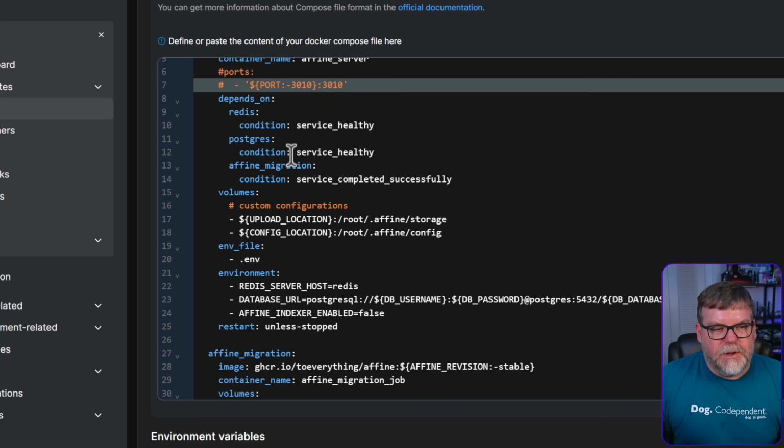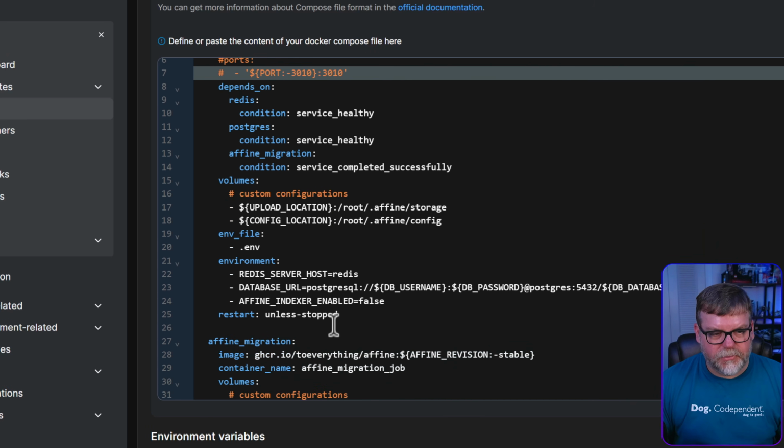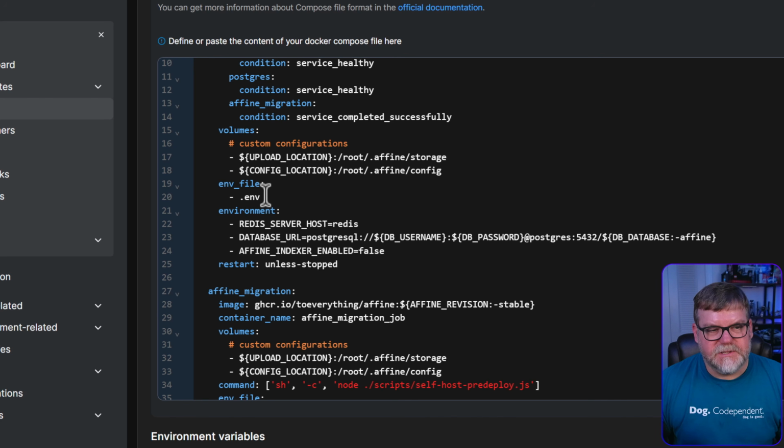And let's go ahead. As we move down, let's look at our depends. So we depend on the Redis server being in a healthy state, as well as Postgres, and we want the AFFiNE migration server to have run successfully. That is fine. Next up, we're defining our volumes.